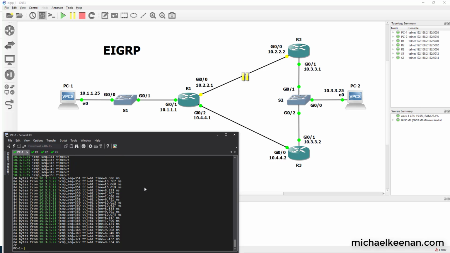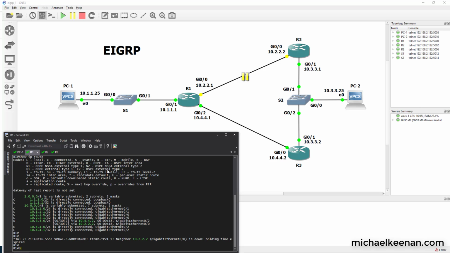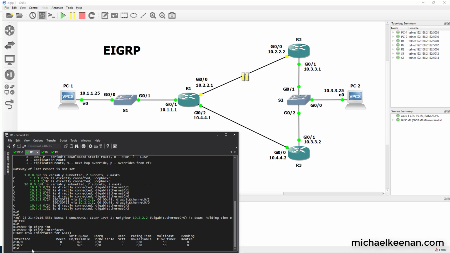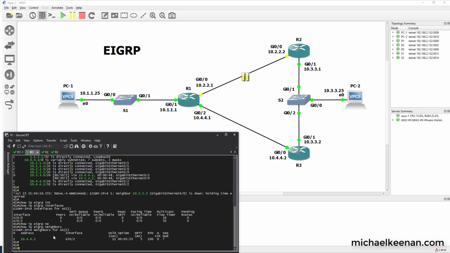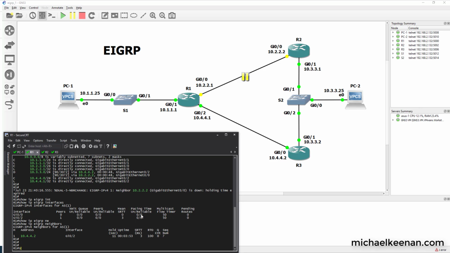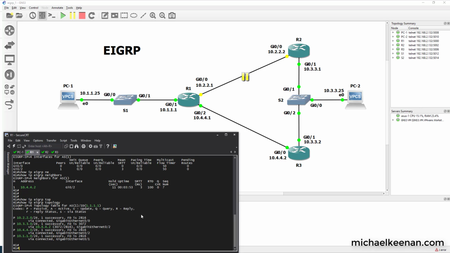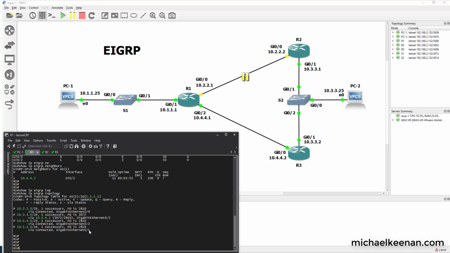A couple other helpful commands are show IP EIGRP interfaces. So that tells you which interfaces EIGRP is turned on for. You've got show IP EIGRP neighbors. So right now he only knows about router 3 at 10.4.4.2 because the link up here has been suspended. And we also have show IP EIGRP topology. So this is his topology table. So there you have it, EIGRP explained in a nutshell.